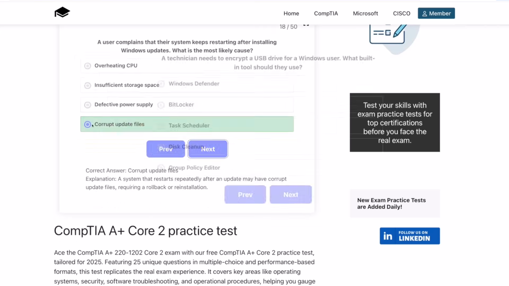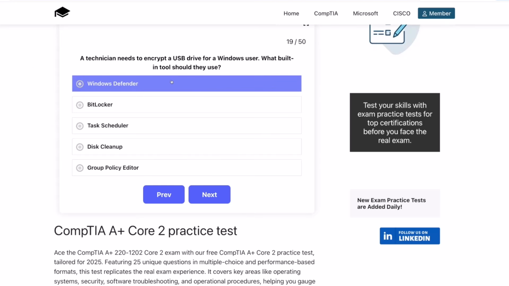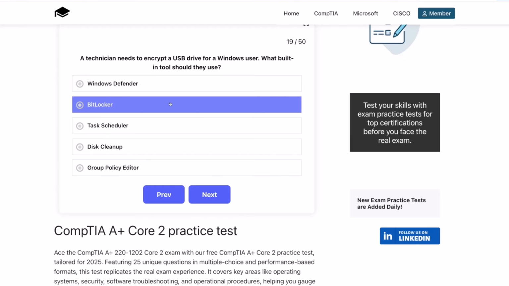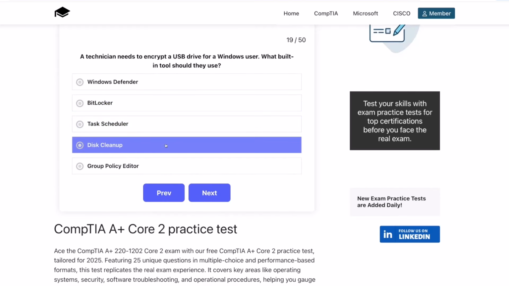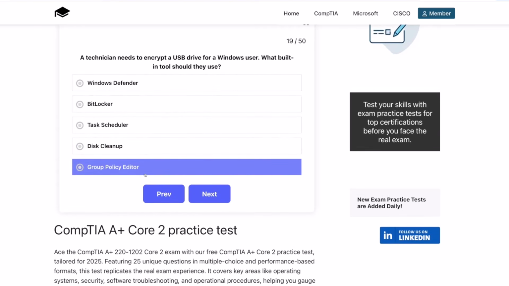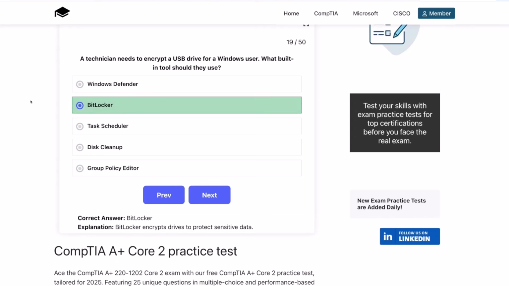All right, we're almost there. Question 19. A technician needs to encrypt a USB drive for a Windows user. What built-in tool should they use? Windows Defender? BitLocker? Task Scheduler? Disk Cleanup? Or Group Policy Editor? The correct answer is BitLocker. BitLocker encrypts drives in order to protect sensitive data.